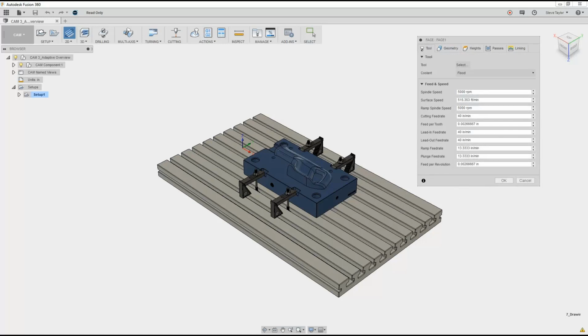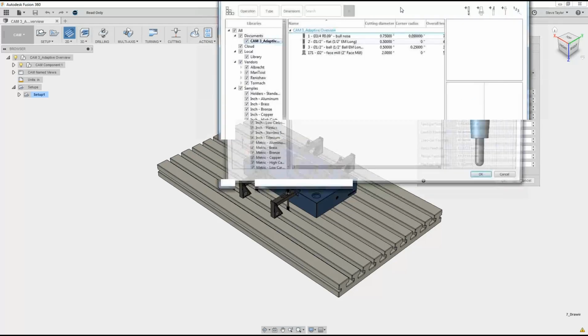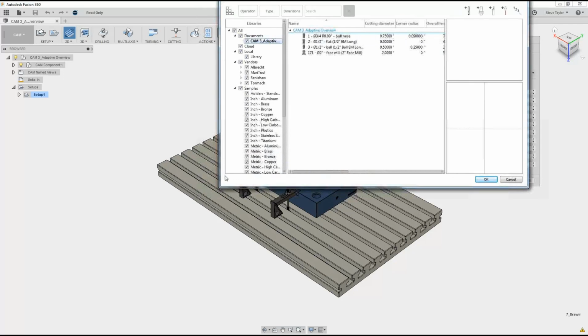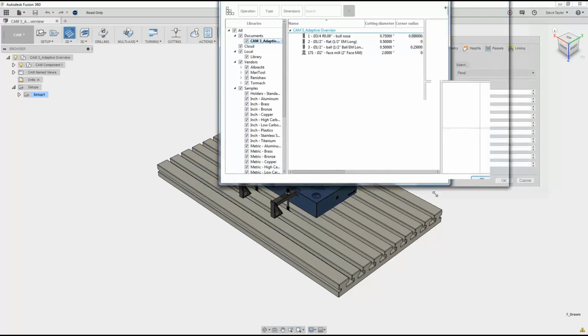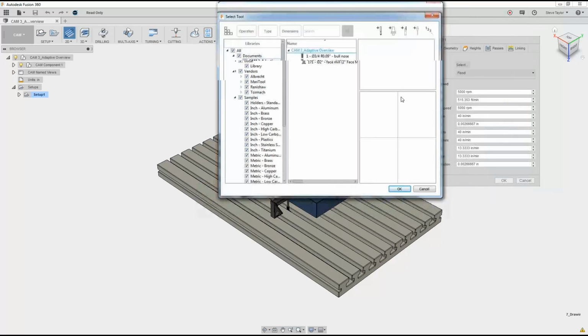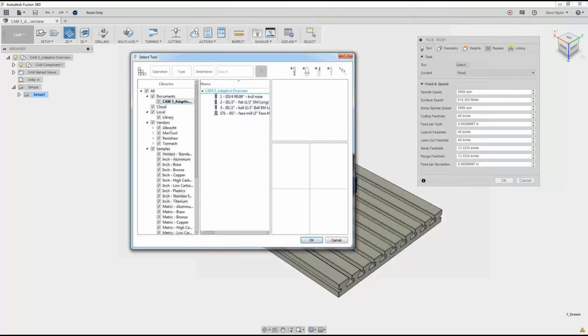So first of all, what I need to do is select the tool. If I go to select, this brings up my tool library. Let me just bring it down a little bit. It seems to have somehow gone right up at the top. Where are we? There we go, got it. So bring it down, I'll open it up a little bit.